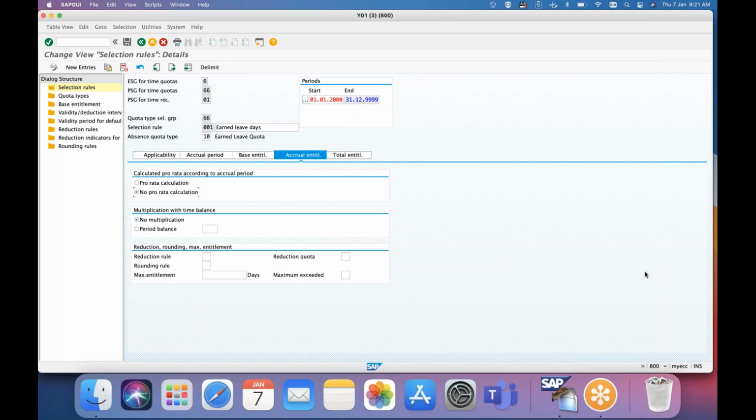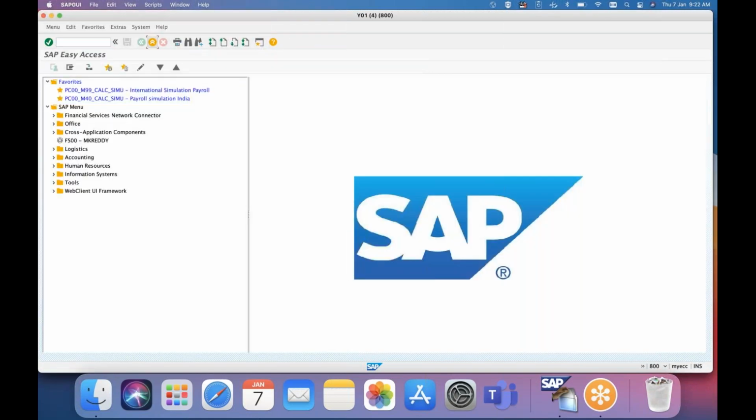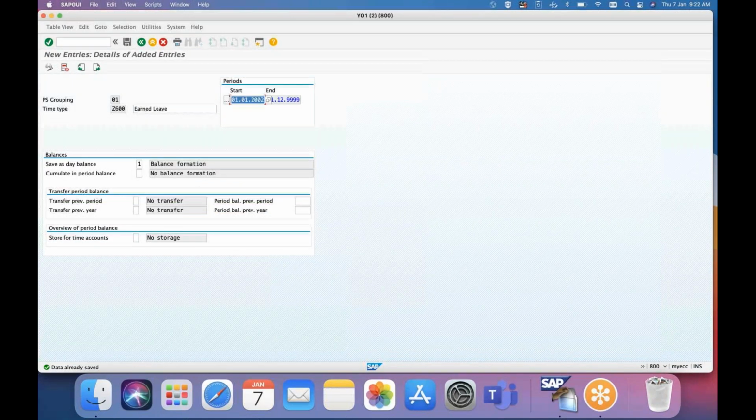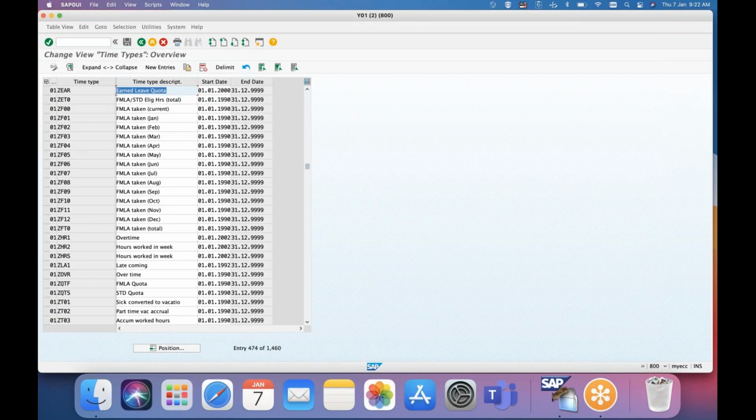I am just explaining today how many ways we can generate a quota with an example. Today's example is every last day of the month I want to generate 2.5 as the quota for the employee. Can you show me the time types? This is the time type we have created.